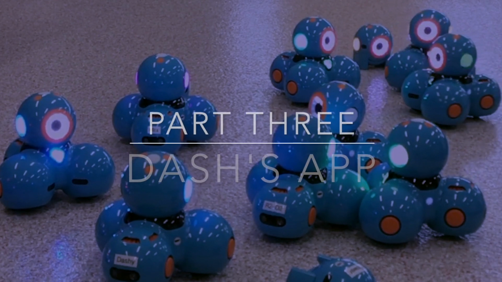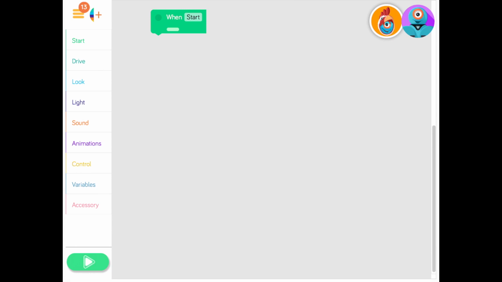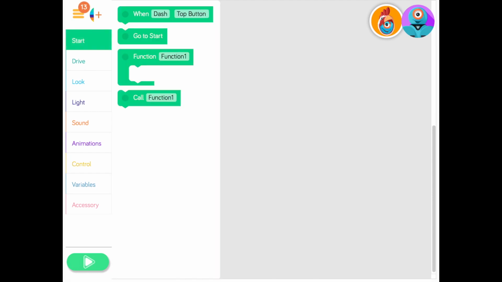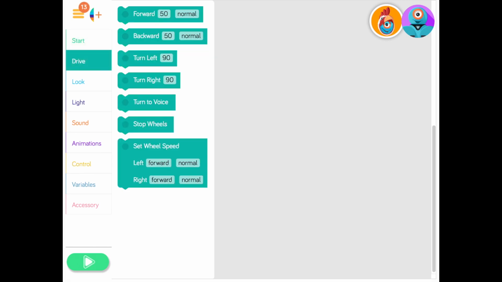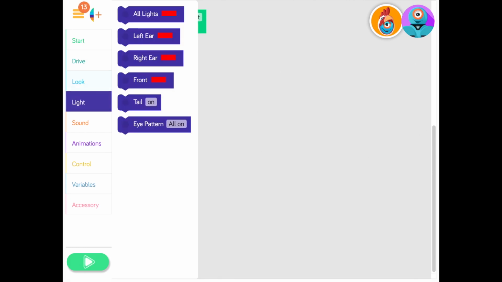Part 3, Dash's app. To program Dash, you're going to use the Blockly app. Along the left-hand side of the app are several categories of blocks that do different things. Under Start are different ways that you can get code to begin working with Dash. Underneath Start is Drive. All of these help Dash move around in the world. Next is the Look section that lets Dash move his head left, right, up and down, and towards a voice.